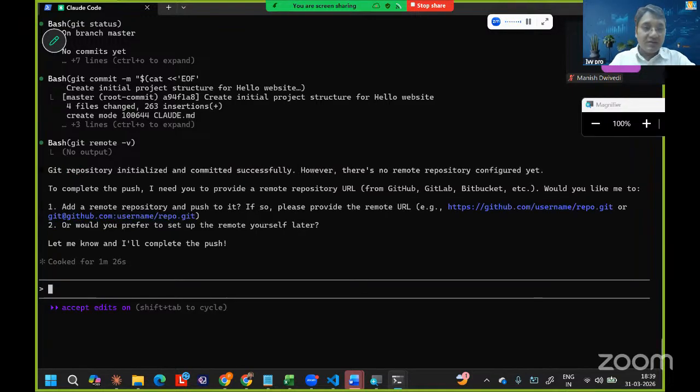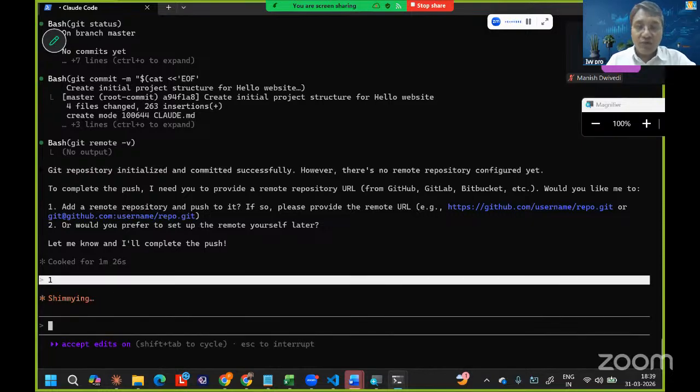So in order to commit this into a cloud GitHub, now it says to complete the push, I need you to provide a remote repository URL from GitHub. Would you like me to add a remote and push to it? Please provide the URL, or would you prefer to set up the remote later? I'm going to say one, and I'm going to ask it to do it for me.